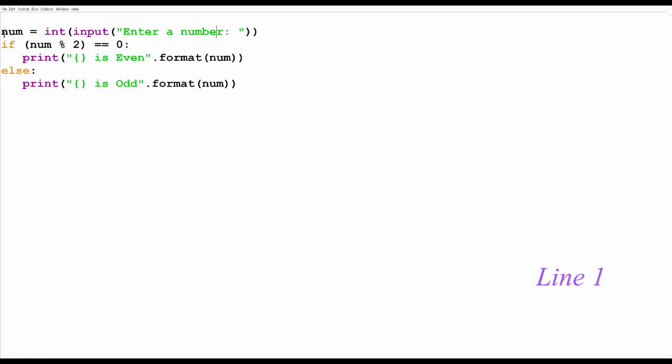This program starts with line 1, which is the input line. So when you run that line, it'll ask you to enter a number. The number that you give will then be sent to the variable num. The second line, right here, is where all the logic gets used. Like I said, if the remainder is 0, it'll be even. And if it's not, it'll be odd. So it's going to test: if it is this, do this; if it's not, it's going to run this.